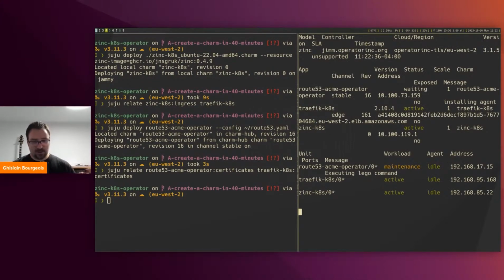So it's doing a lot more activity in the background, and we also need to wait a bit for the DNS propagation delay for that TXT record. While it's doing its thing, it's telling us it's executing the Lego command. In the background, it's using the Go ACME Let's Encrypt client, called Lego. So it's executing that and doing all the communication with Let's Encrypt, with Route 53.